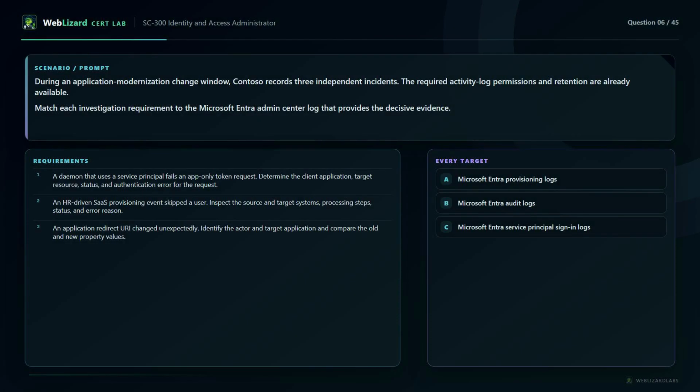Question 6 of 45. Match each incident to one log. Each log is used once. During an application modernization change window, Contoso records 3 independent incidents. The required activity log permissions and retention are already available. Match each investigation requirement to the Microsoft Entra Admin Center log that provides the decisive evidence. Requirements. Requirement 1. A daemon that uses a service principal fails an app-only token request. Determine the client application, target resource, status, and authentication error for the request.